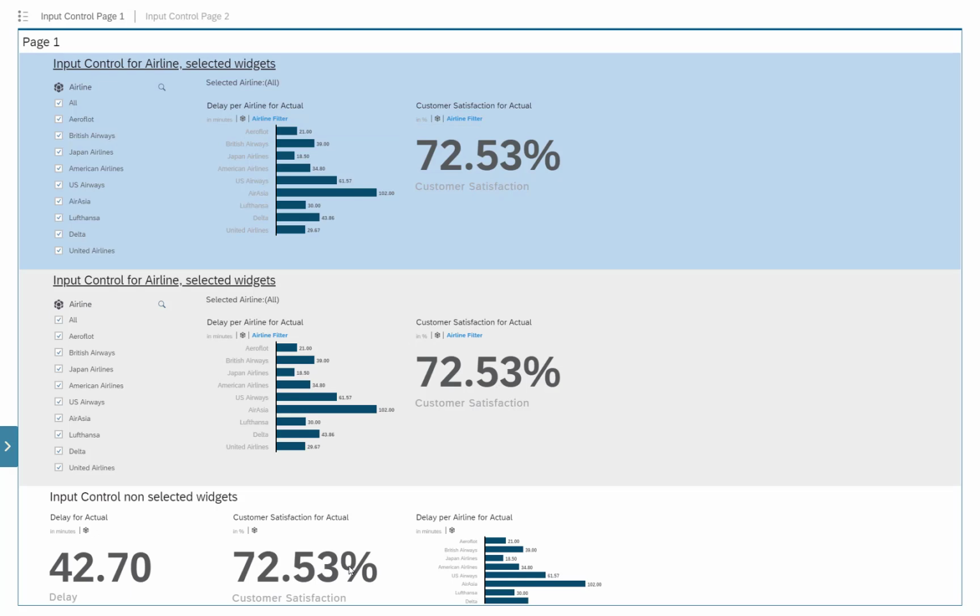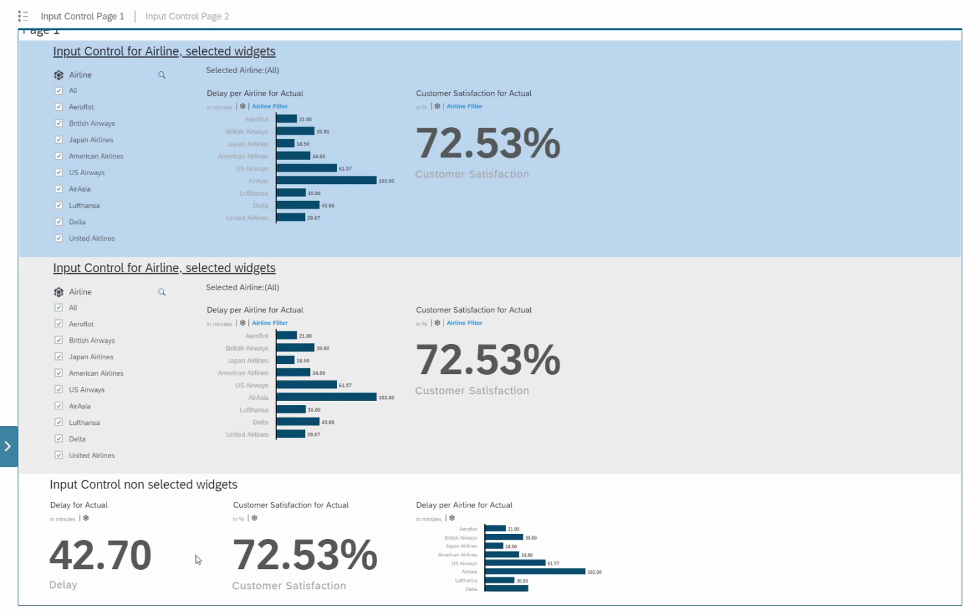So again, I do have two pages here, and this dashboard or story page has three different sections, a blue one, a gray one, and a white one. For the first two sections, I do have an input control defined for the dimension airlines, so I can choose between the different members. I have that for the blue section and also for the gray section. Only the white section charts will not be affected by any selection that I take.